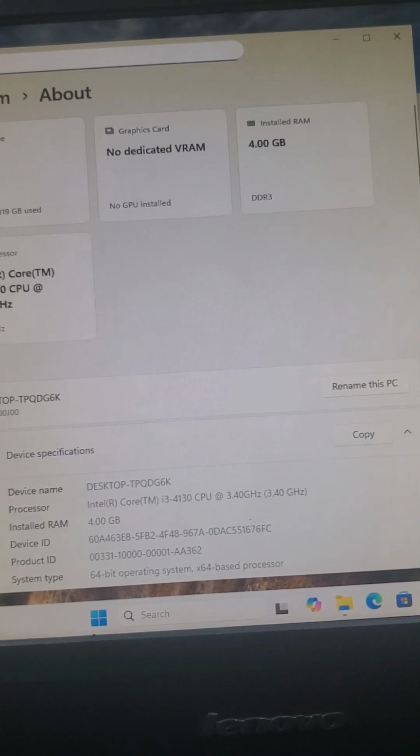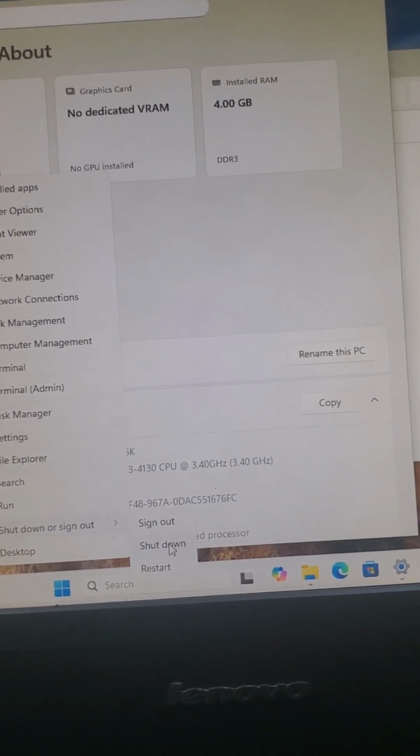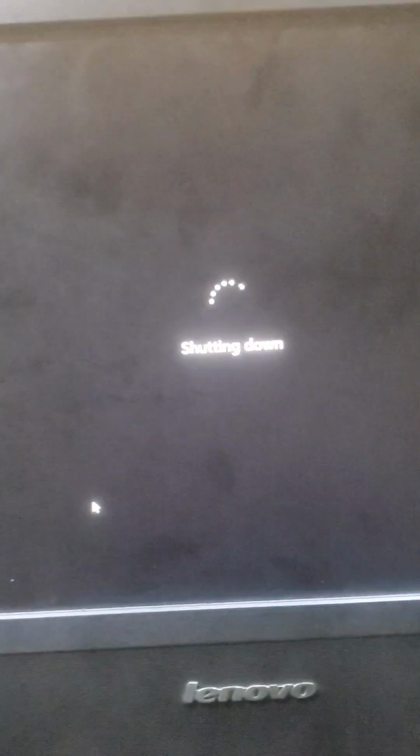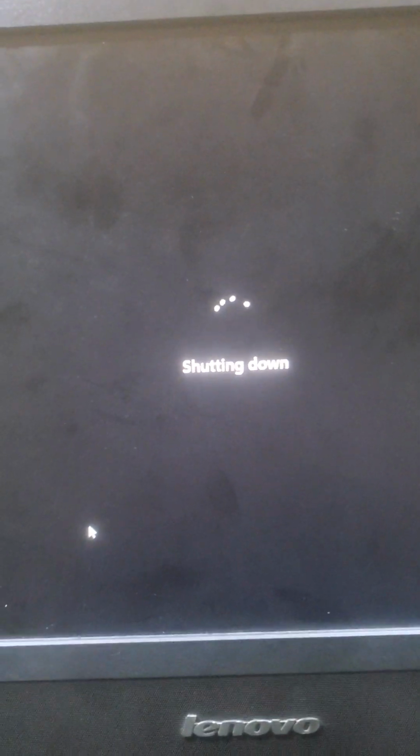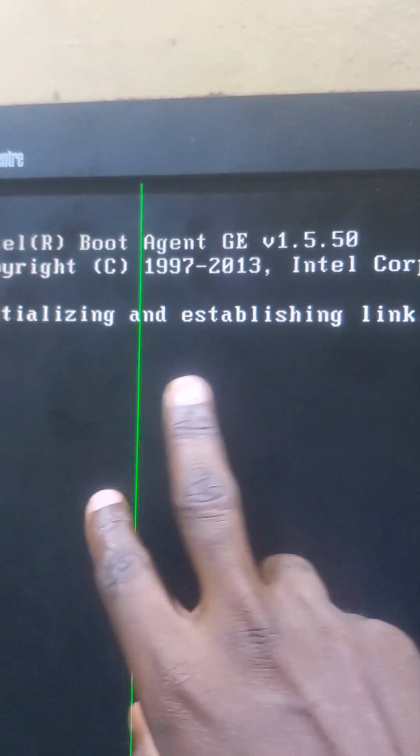So next thing, let me just shut this down, turn it on, and see how long it's going to take for it to boot up successfully to the desktop area. After it has turned off, this light should go off. You see? Yeah. So now let me turn it on. It's on. Let's look at the screen.